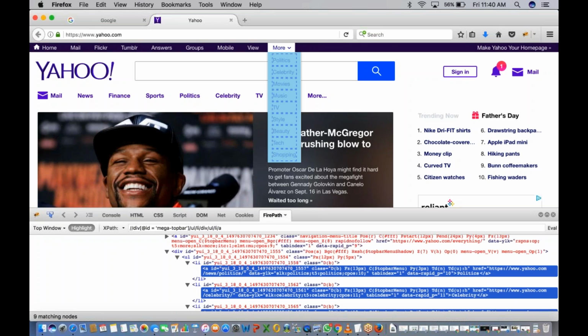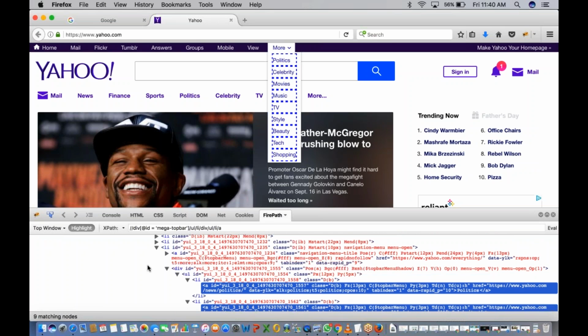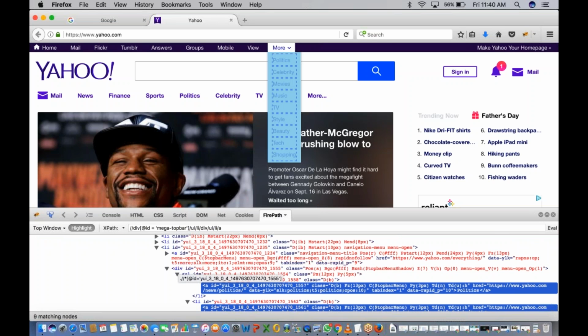Done. Okay. Oh, I didn't go over A because what I want is inside the div. It's not inside A, and A is a sibling of div. It's not a parent of div, so I don't have to go over A.